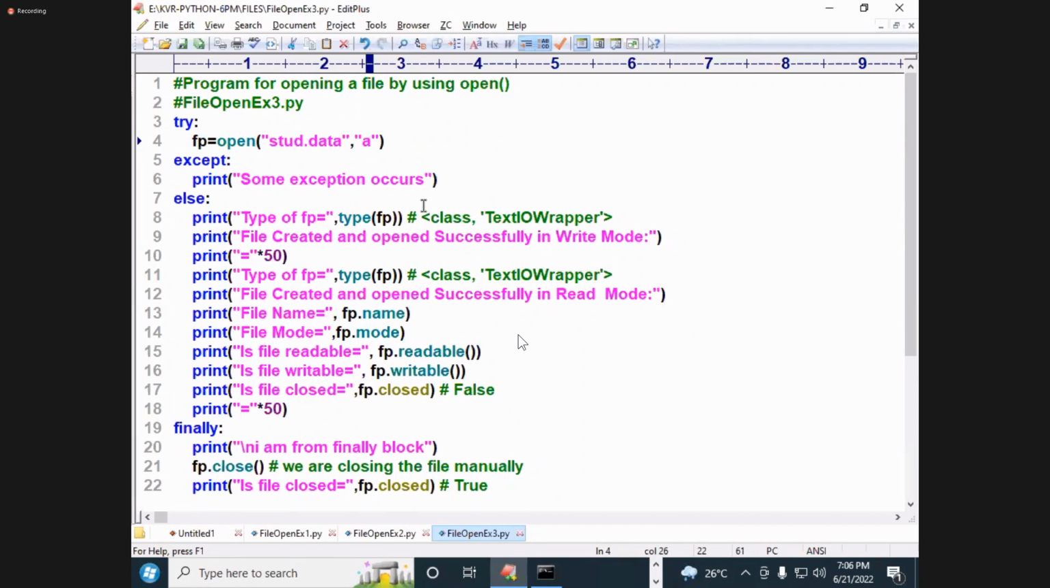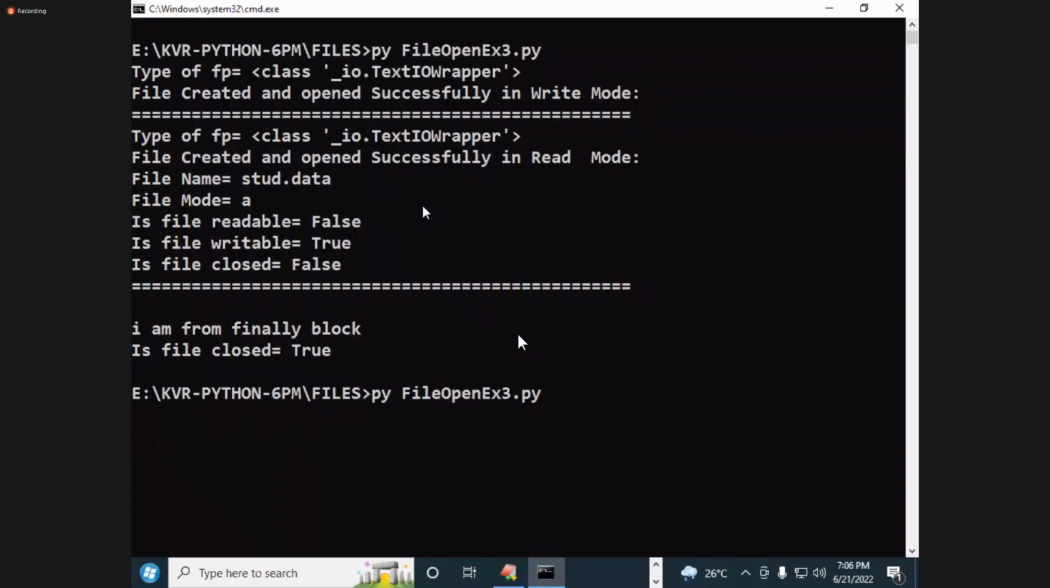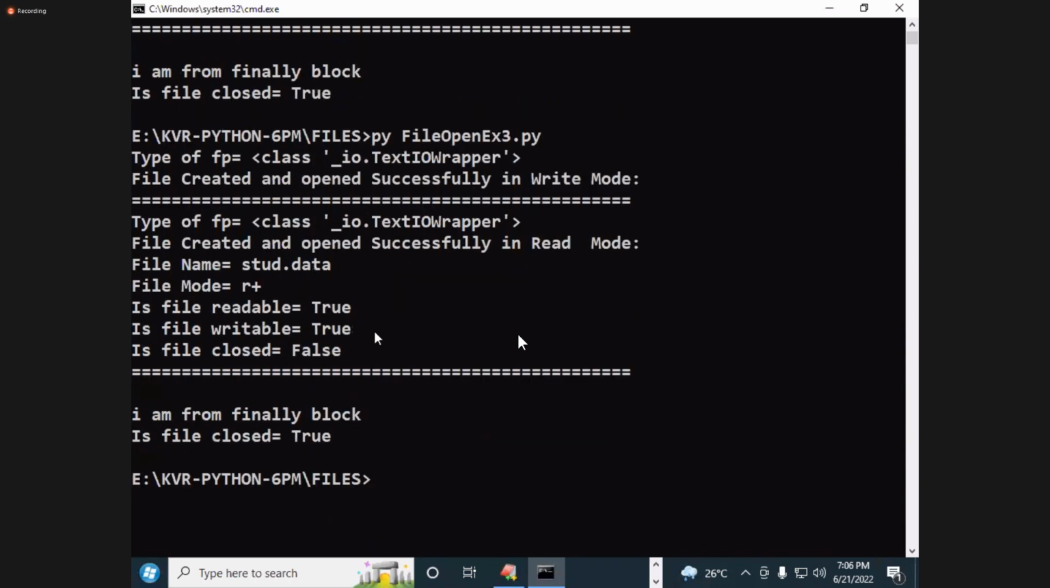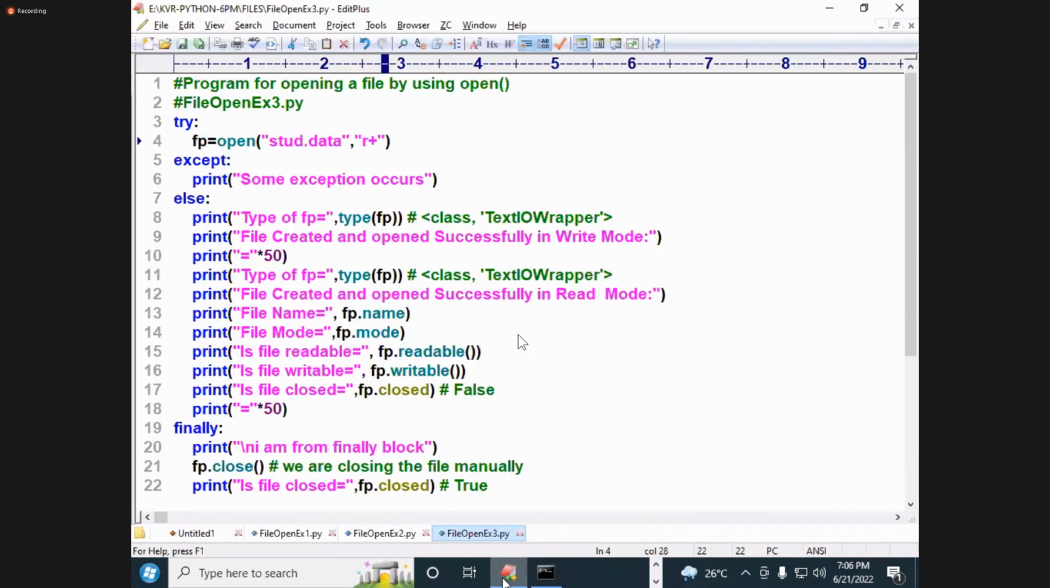Now I say R plus. Take care. Now see what is happening. R plus mode, is it readable? Is it writable? True. Already explained, the same thing I am showing practically. So manually closing. Well, my dear student who asked me, please take care.